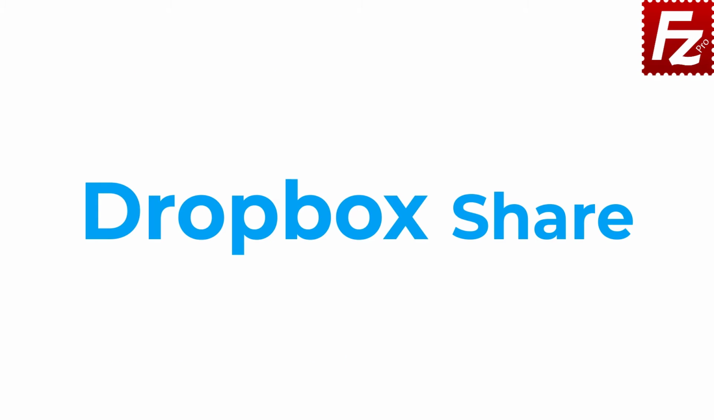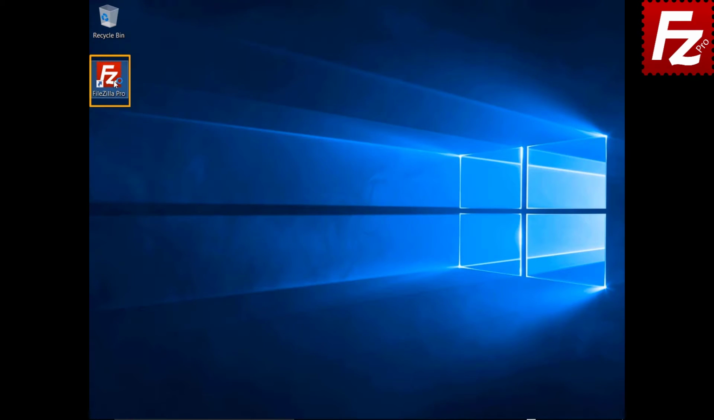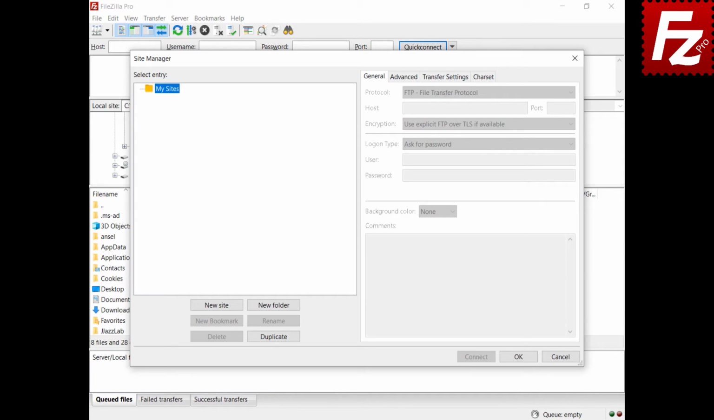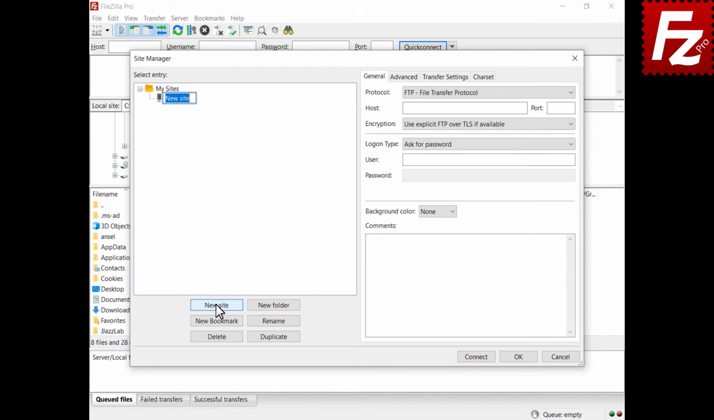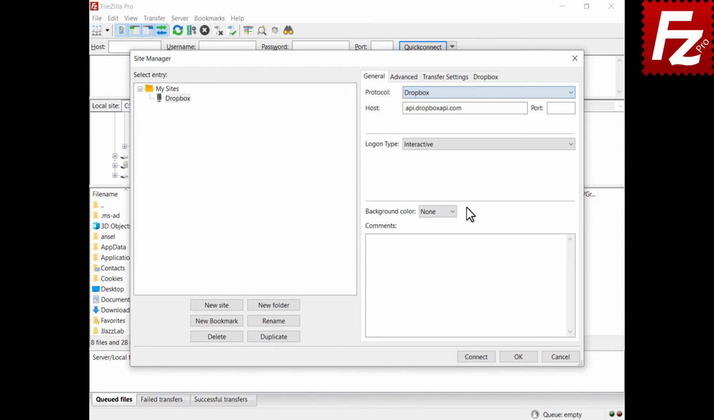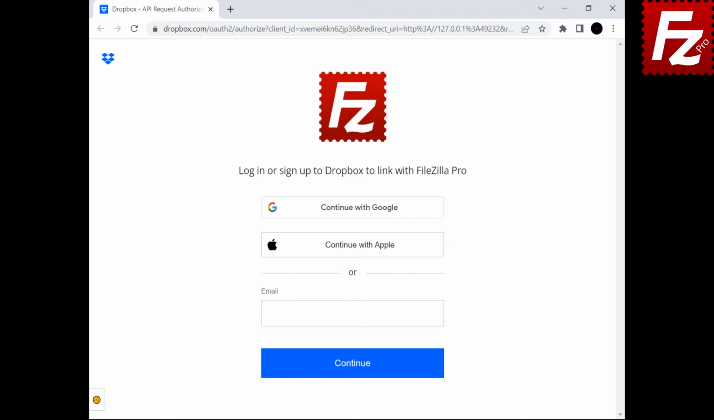In this tutorial, you will learn how to share files and directories on Dropbox using FileZilla Pro. Launch FileZilla Pro. If you don't have a Dropbox connection, create a new site entry. In the Site Manager dialog box, click New to create a new connection. Select Dropbox as the protocol. Click Connect to establish the connection and authorize FileZilla Pro's access to your Dropbox storage.